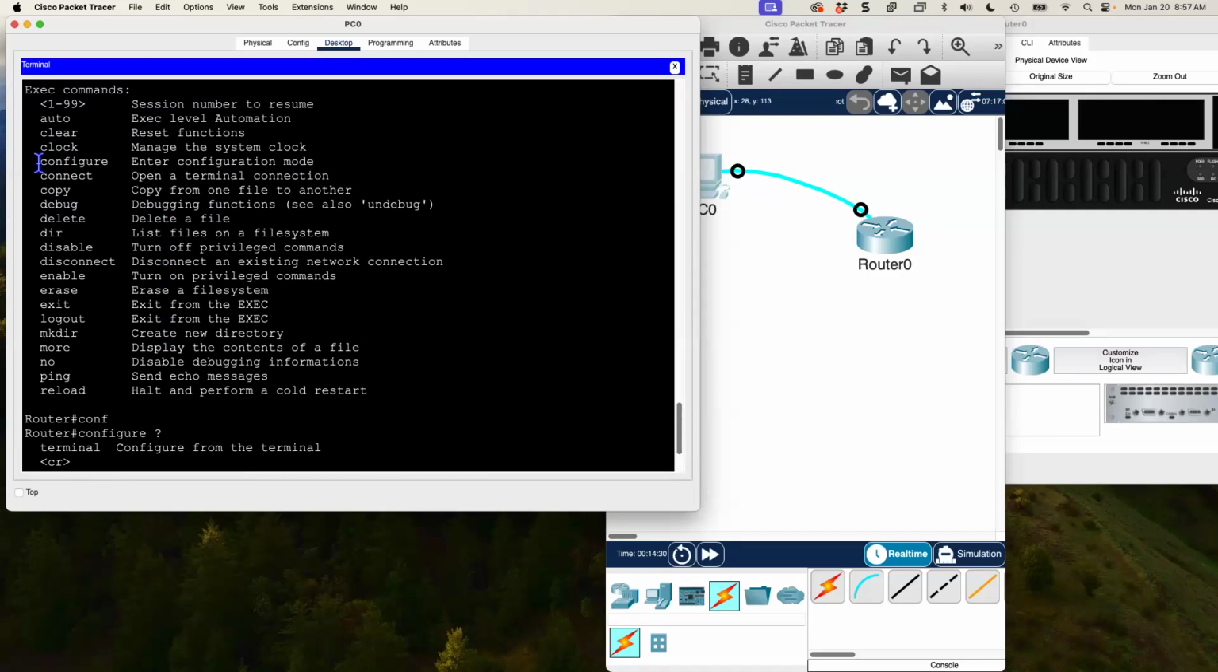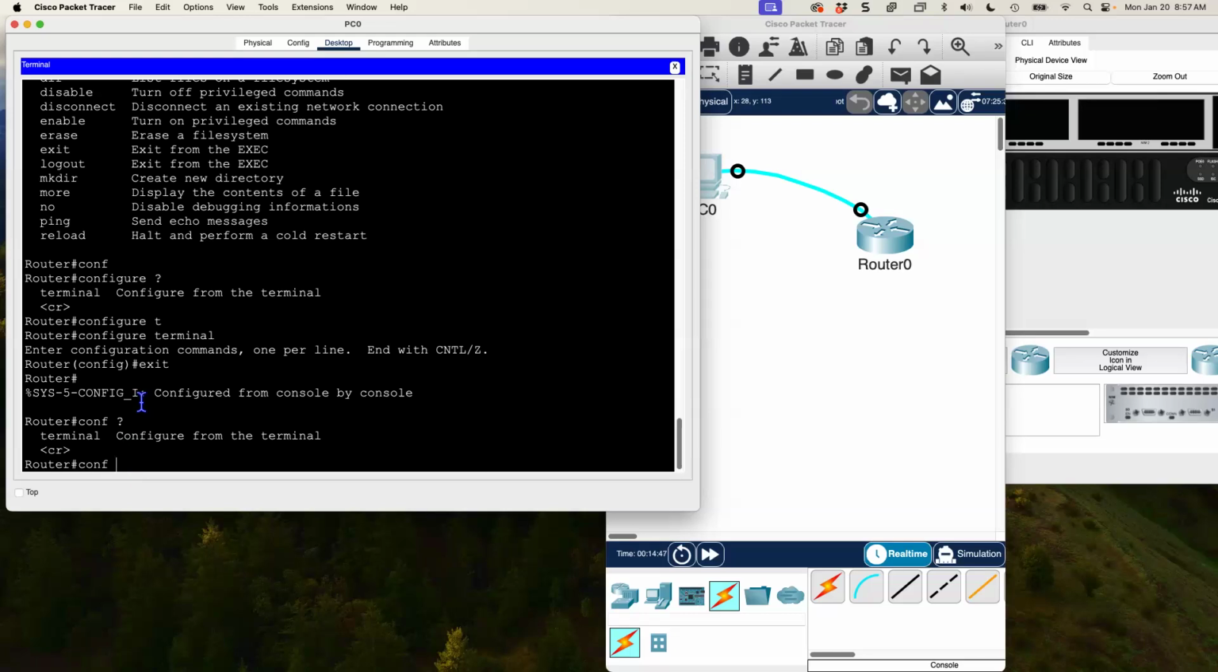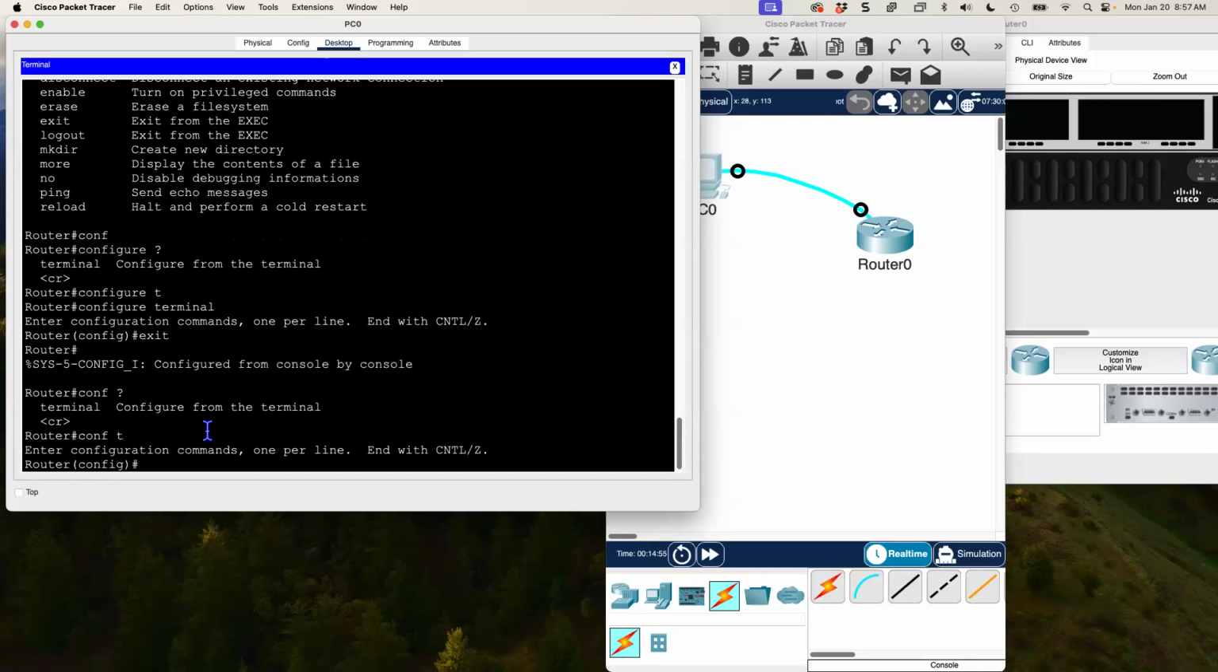So I'm typing, I want configure. Now I can't just type C-O-N because there's another command that begins with C-O-N. So I can type C-O-N-F, and that's good enough, space. And now look, if I hit the question mark, it says, yeah, I know that you meant configure. And now terminal, I could just do T for terminal. Conf T, configure terminal. Enough of a command or parameter to make it unique.